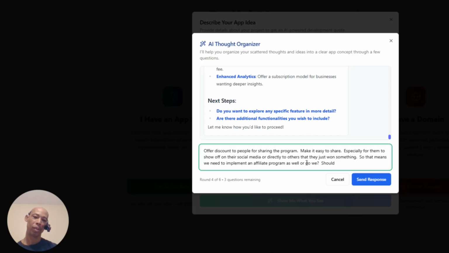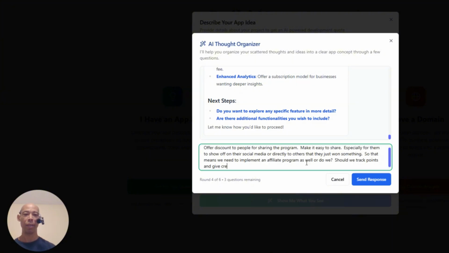Should we track points and give credits for sharing, or actually give dollars? Oh, that is credits, dollars. We said points, but we're actually talking about dollars here, right?